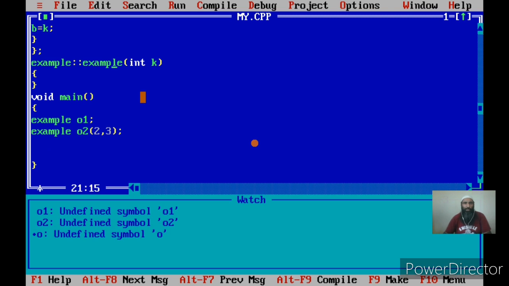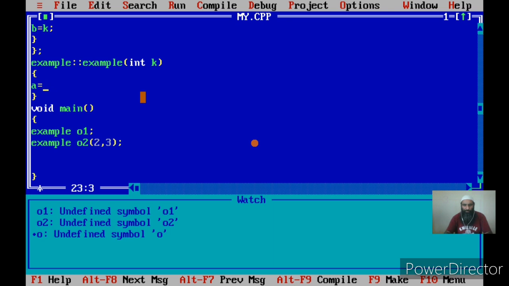Now I have another constructor which has a single argument. It can initialize only one member, so a is equal to k. This is again a special constructor. Let us now call this constructor also, that is example.